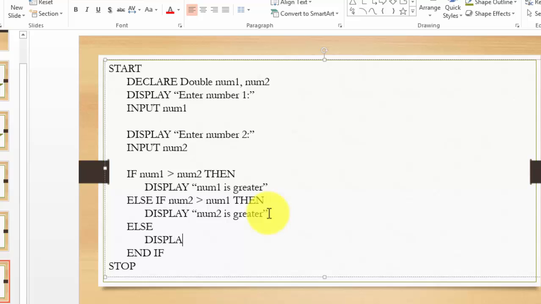Else display number 1 is equal to number 2. So this is how you go about writing if, else, these three sets of conditions. So now that completes the pseudocode writing for if else.